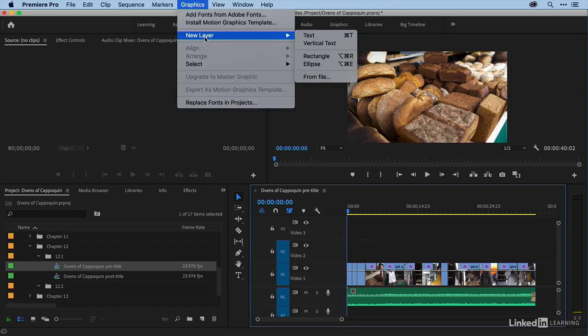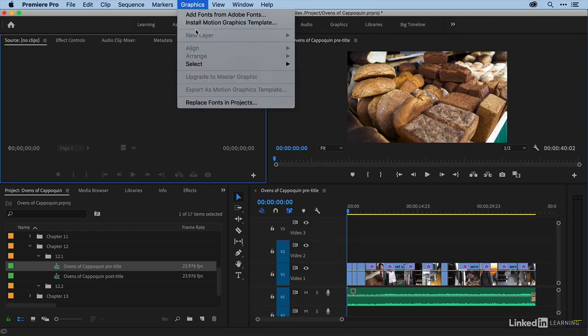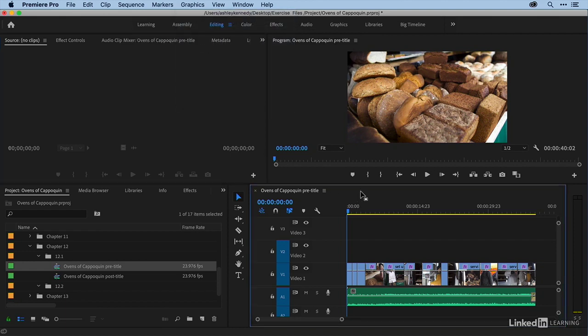Layer, and you have the option of adding a text layer, a vertical text layer, a rectangle, an ellipse, or you can bring in an image file. If you don't have your sequence selected, if you have any other window selected, notice that this is grayed out. Okay, so you absolutely need to select your sequence in order to create your title.